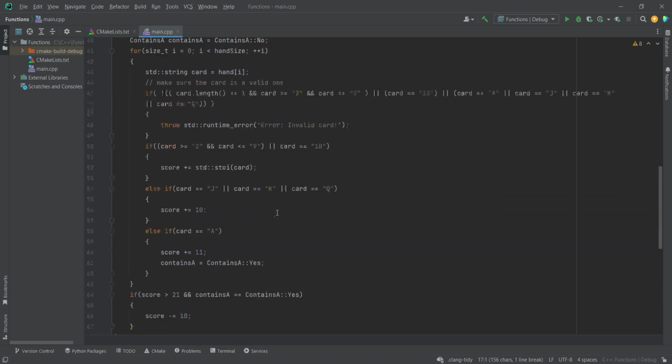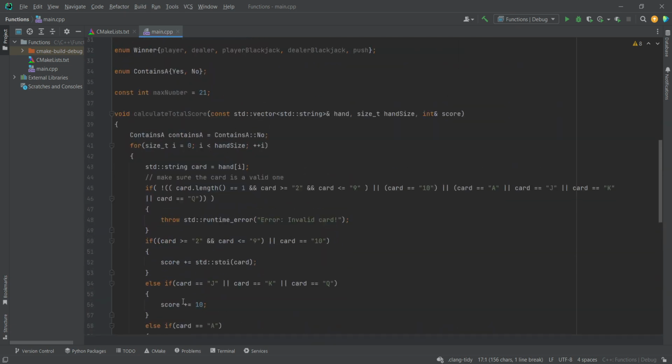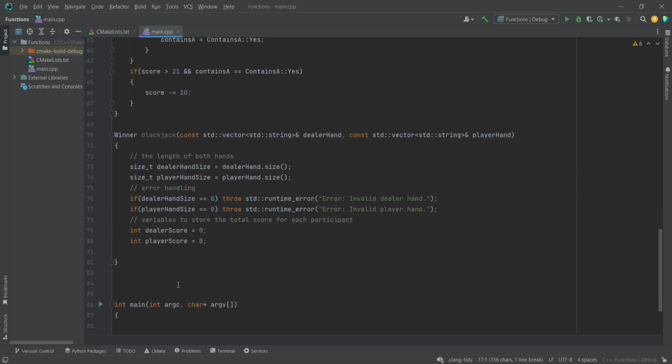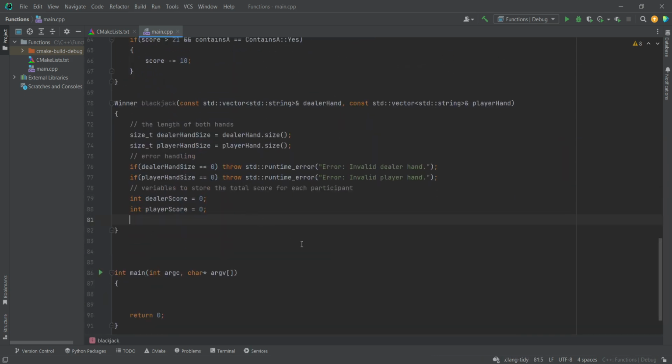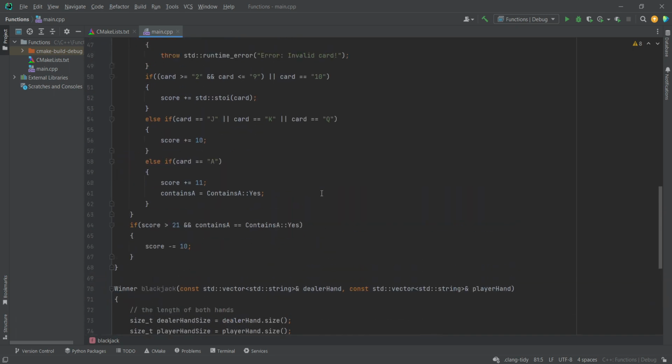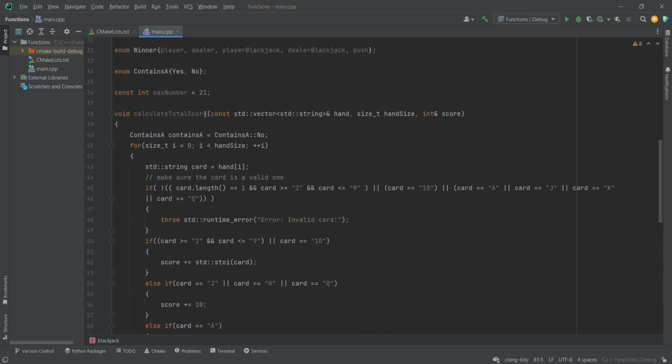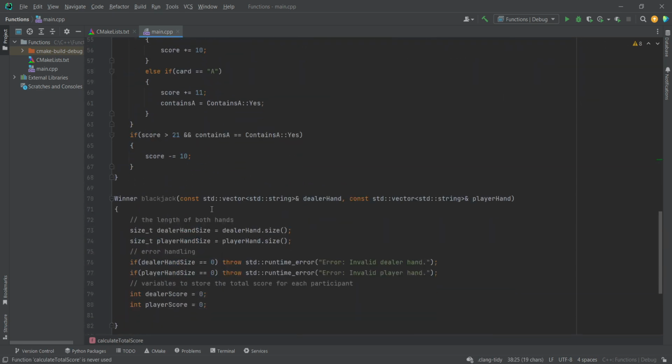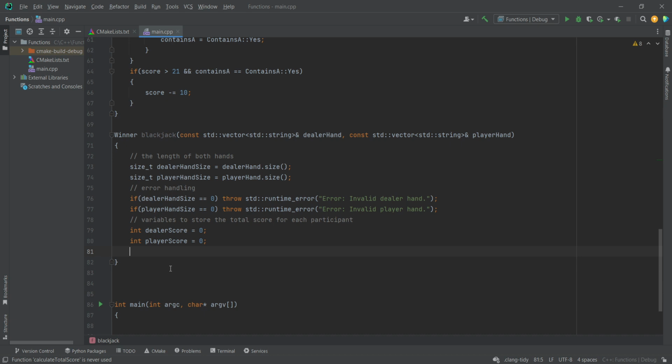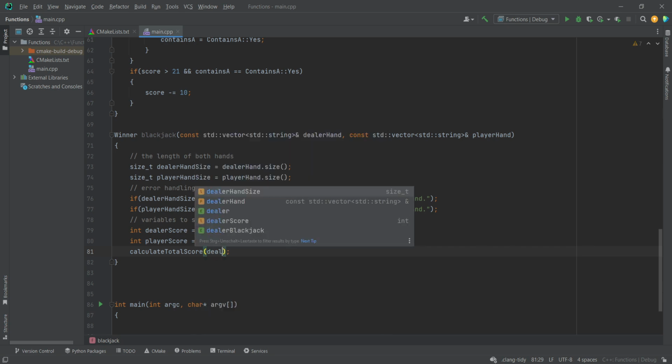Yeah. So at this point here, the score has been calculated, and then the function has done its job. So what we can do here now is simply call this function, calculate total score. Simply call it, and then we pass the necessary parameters to it, and then we simply get the total score. So we are gonna pass the first. We're gonna do the dealer hand.